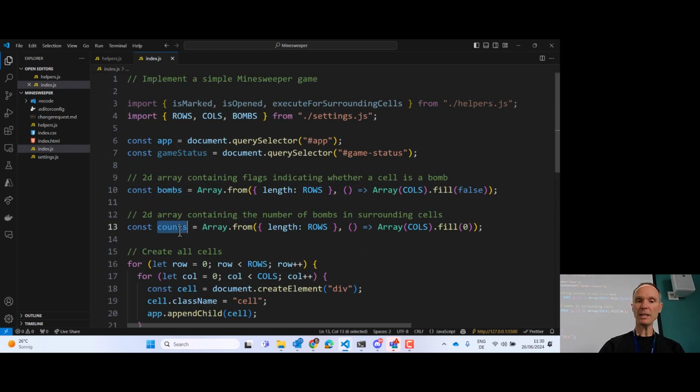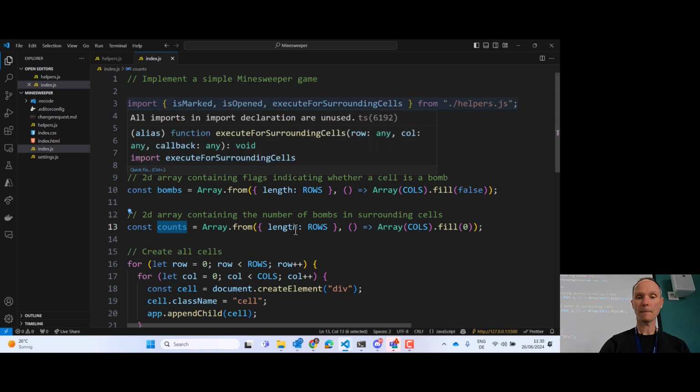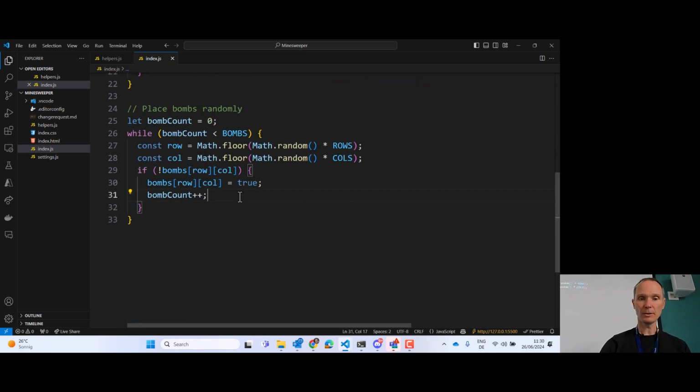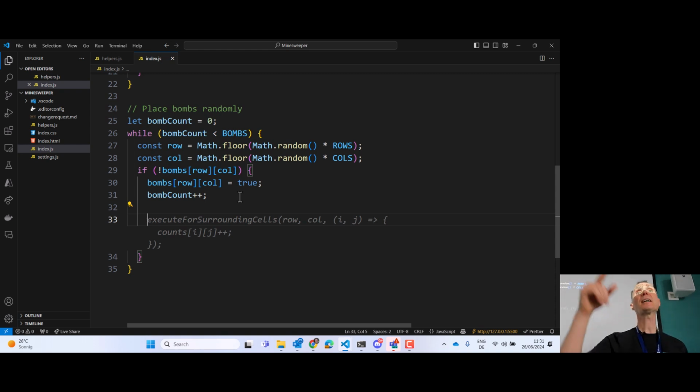What I created up here is a 2-dimensional array where I want to store, for each cell in my Minesweeper, how many bombs surround this element. Obviously, we have to do this here. I don't need to tell you what I have to do, because GitHub Copilot immediately suggests here: execute for surrounding cells. Now, execute for surrounding cells is the helper method that we created at the beginning of my talk. Can you remember? That was this callback stuff that goes through the surrounding cells, you know what I mean.